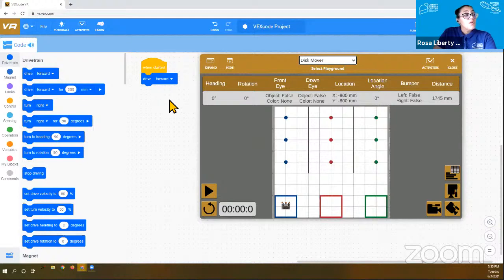Okay, so come back to your classroom page and let's make some predictions. What do you think will happen when we press the play button on our disk mover window, which remember you can find in the playgrounds right up here. So now that you're in your classroom page, this is where you find this window right here. So what do you think will happen when we press our play button?